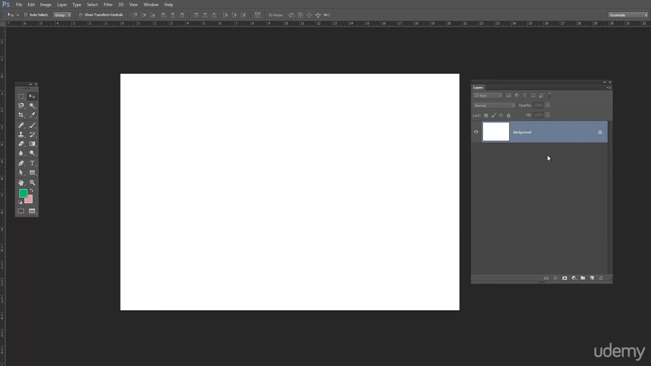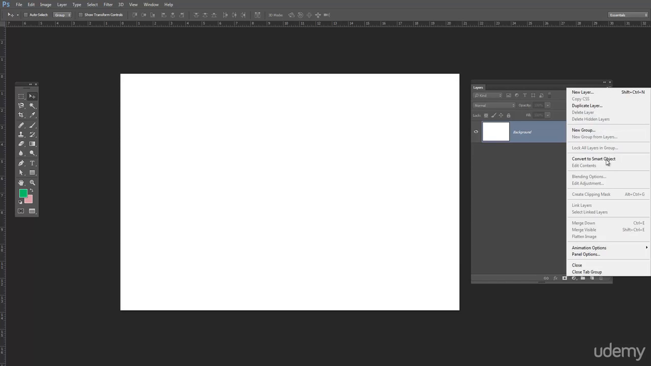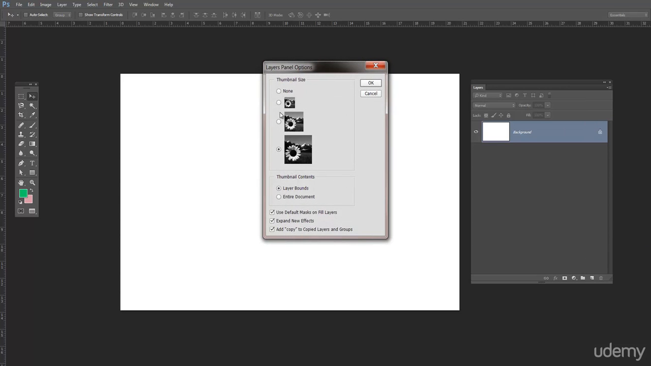The other thing that I do before we get started is going over to the Layers panel, and I click over here and I set up my panel options, okay? So I always put everything thumbnail size large, and I put layer bounds, okay? If you click entire document, that means that when you look over at the layers, you're going to see the entire picture in that picture, okay? But if you do layer bounds, you're going to see just what's on that layer.